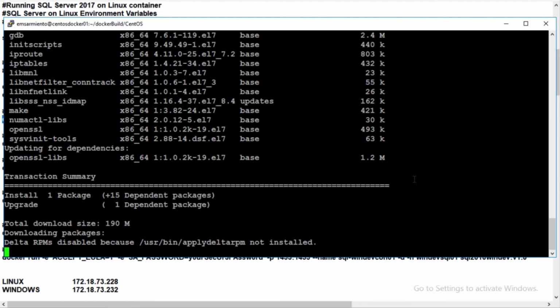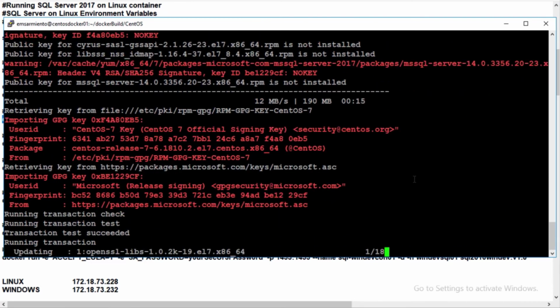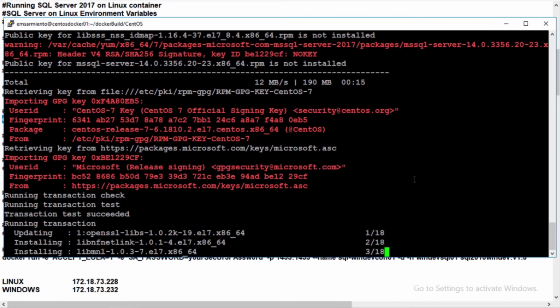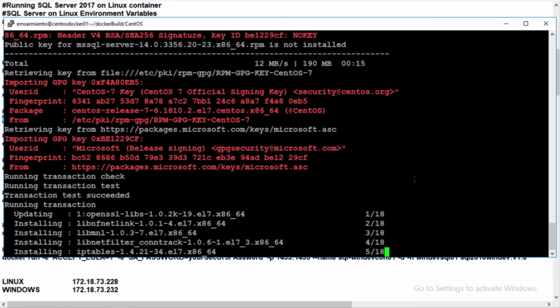Step 3 of 8, it's installing SQL Server. And this is exactly how things would look if you're installing SQL Server on Linux, like pulling the binaries from the Microsoft package repository, and now it's updating some of the dependencies that SQL Server needs, and so on and so forth. Like I said, if you've installed SQL Server on Linux, this looks very familiar.